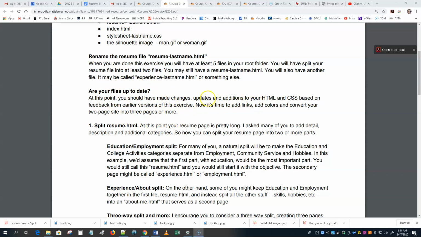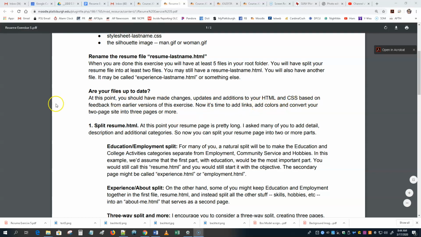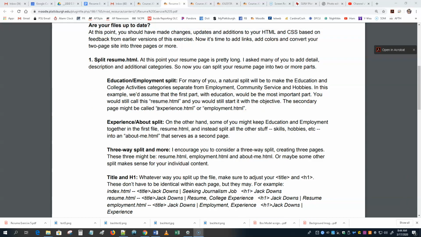So now, considering that maybe you have made those changes and additions, it's time to add key things. They are going to be links, colors, and convert your 2-page site into 3 pages or more, as I said. So I think the first thing to do is to split the resume. And how are you going to split it? Well, myself, what I would do is I would look it over and plan what the split is going to be, what things are going to go on which page. And then if I was going to have 2 or 3 pages as the end product, I would just copy the entire resume and paste it back in 1 or 2 more times. So I had 2 or 3 copies. And then I would go into each of those resume copies and delete out the stuff I didn't want.